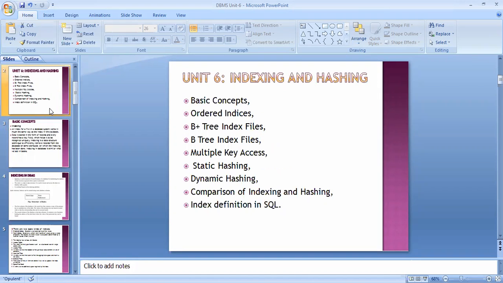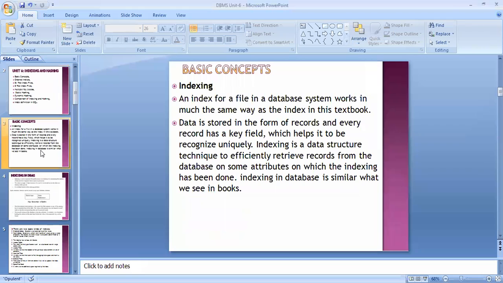We have started unit 6, that is indexing and hashing. In that, indexing is a file index for a database system, which works in much the same way as the index in textbooks.